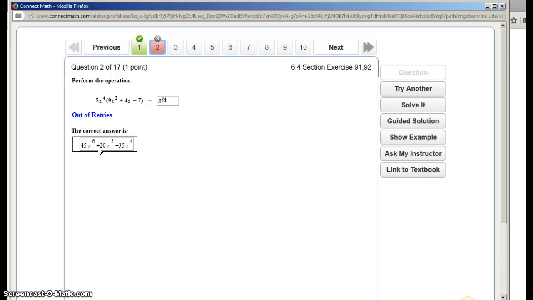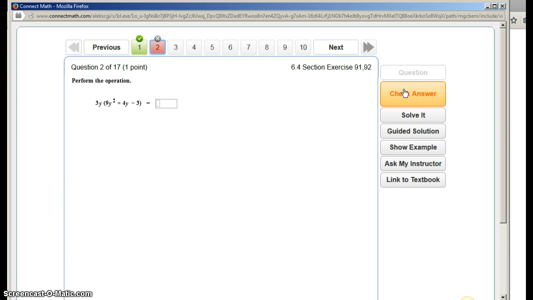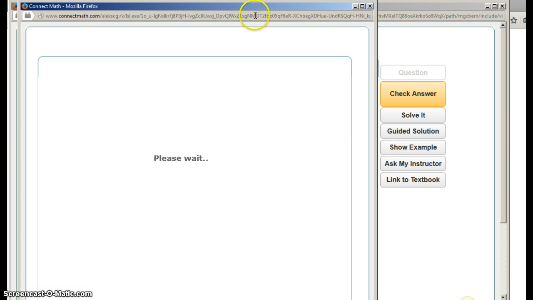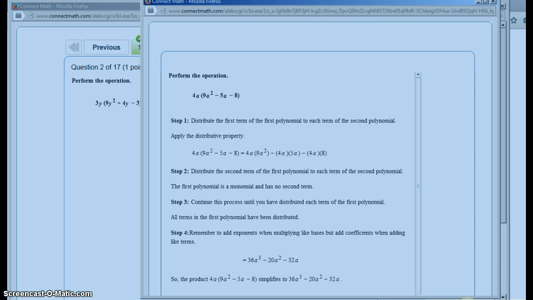So let's say I did that and I came back and I'm ready to try another one. Okay. I also have these help buttons over here. A nice button that I like to tell students to use is this one that says show example. So you'll notice this opens up another window.